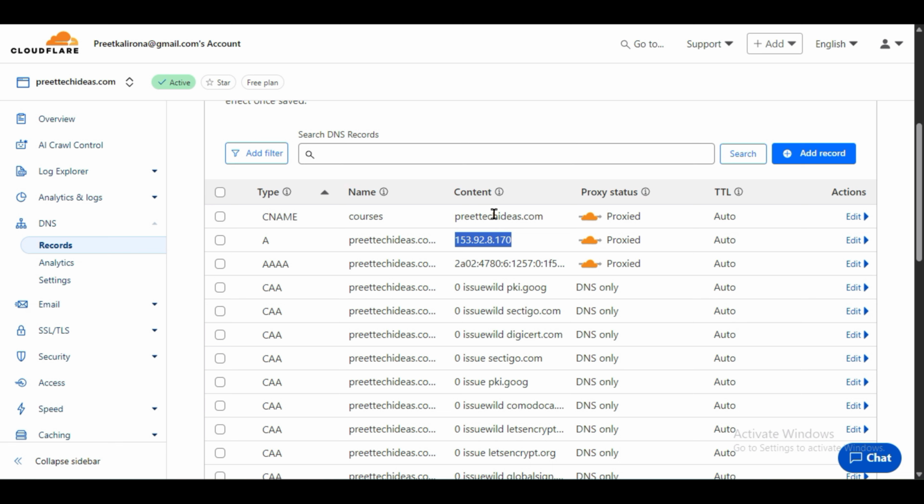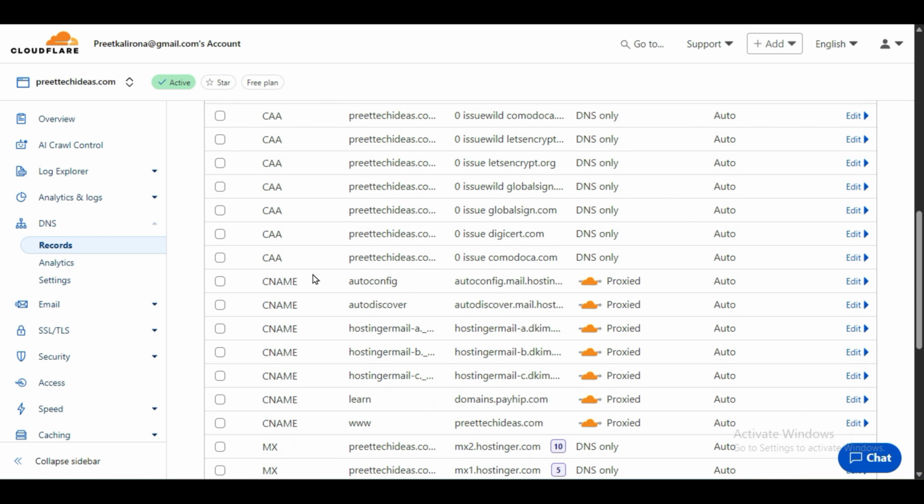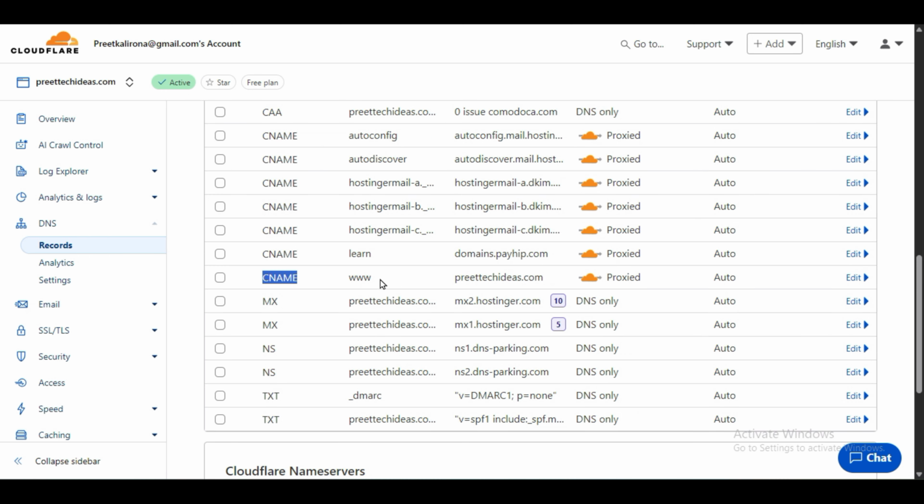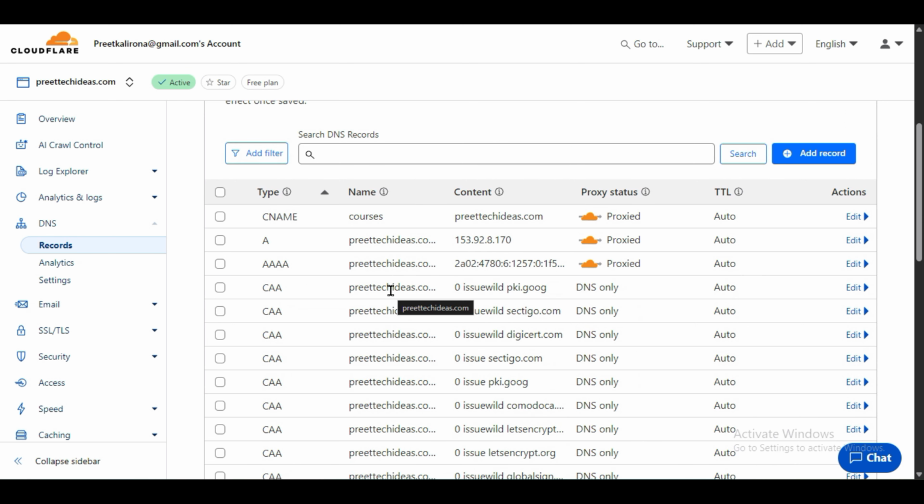CNAME tells the system about our URL. It can be a subdomain, it can be the main domain. As you can see, this CNAME is connected with the subdomain. And if I scroll down, there is another CNAME, the main CNAME. The www is the primary. We can call it the primary CNAME. You have to ensure CNAME and A record, both of these.